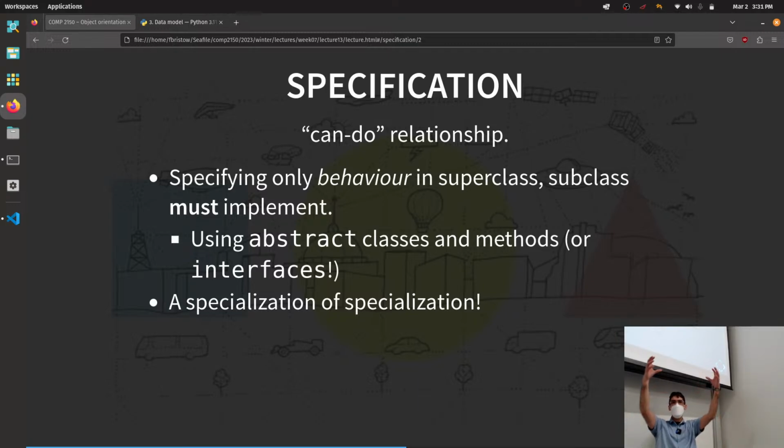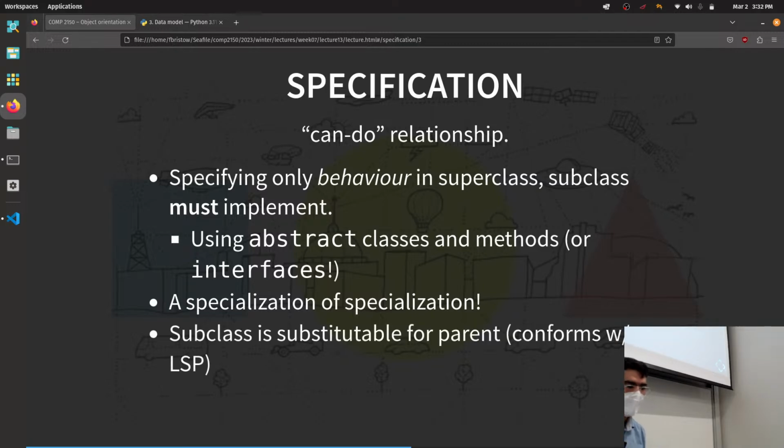Specification is a specialization of specialization. Specialization is we've got a supertype and we've got a subtype, and we are saying that the subtype is implementing behavior from the supertype or making changes to or adding to. Specification is just a specialization of this by saying we're only allowing methods to be defined in that supertype. That's all we're saying. There's just behaviors in the supertype. This is substitutable for the parent, so it conforms with LSP.